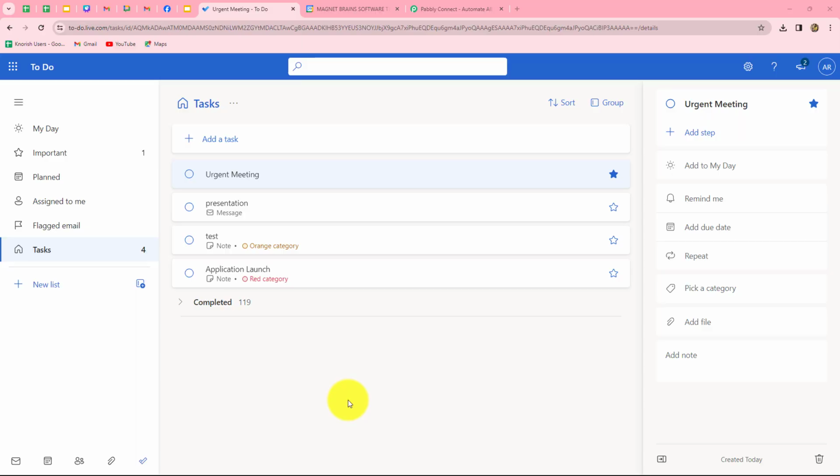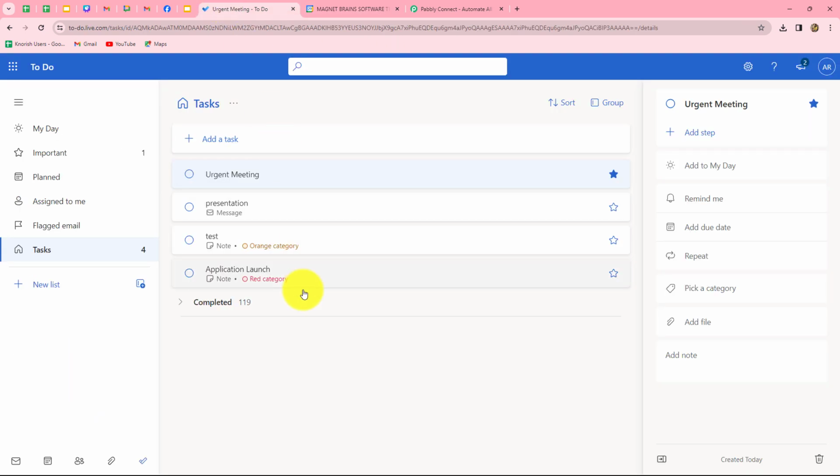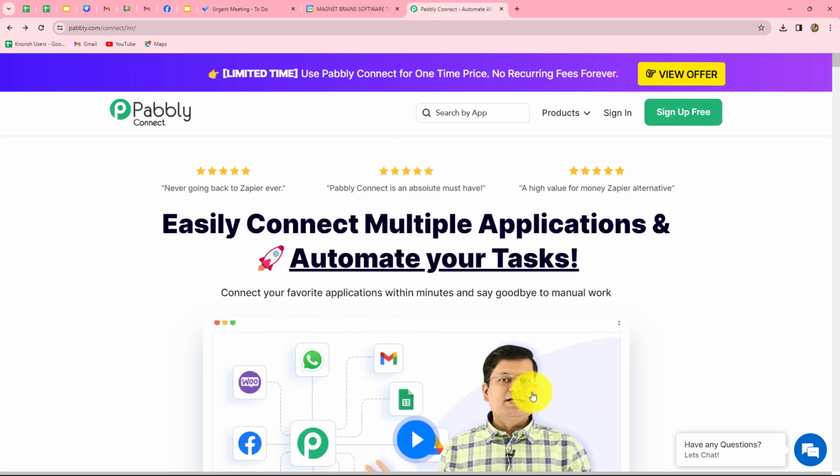In this video, we are going to learn how we can automatically create Microsoft To-Do tasks from Google Calendar event. Okay, for creating this automation, we are going to set up a simple connection between Google Calendar and Microsoft To-Do, and that we are going to do without any coding or programming skills with the help of this amazing software, Pabbly Connect. So Pabbly Connect allows us to connect multiple applications without any coding or programming skills, and this enables us to automate our task.